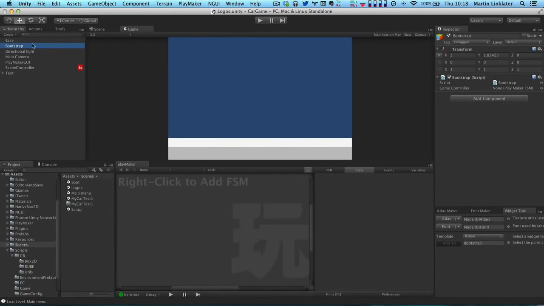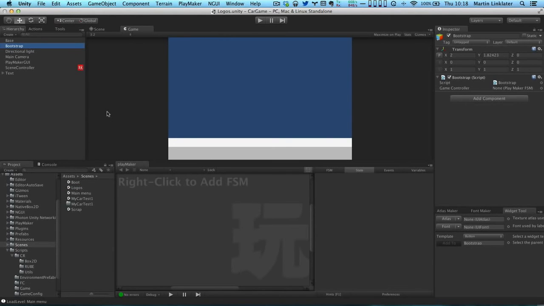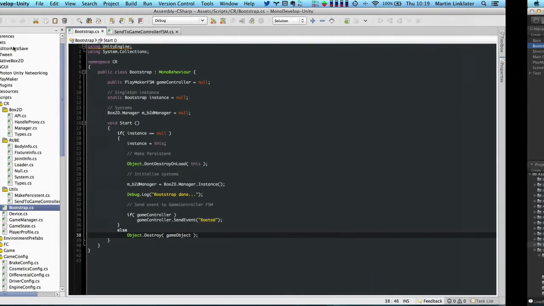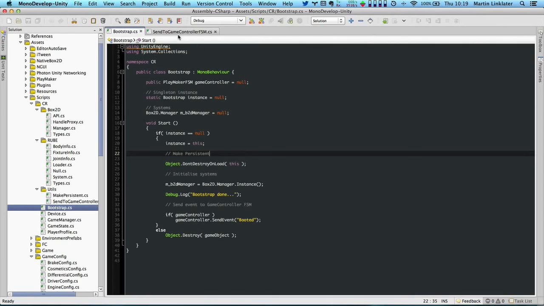But the consequence of this is that if I do just start the game at the logos scene, this Bootstrap comes along and it still brings up all the systems. So it's a persistent manager, something persistent between scenes, which is present in every scene, but there's only ever one instance of it, even when you transition between scenes. So that was quite cool. That was quite interesting to do.